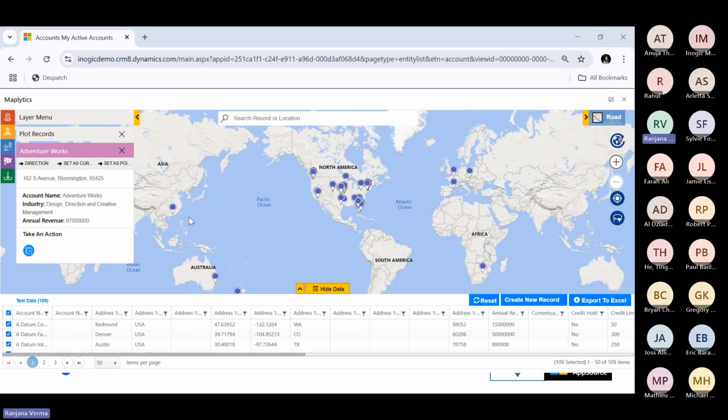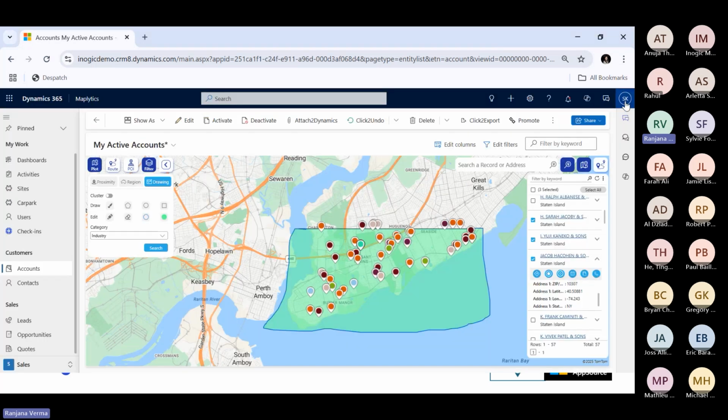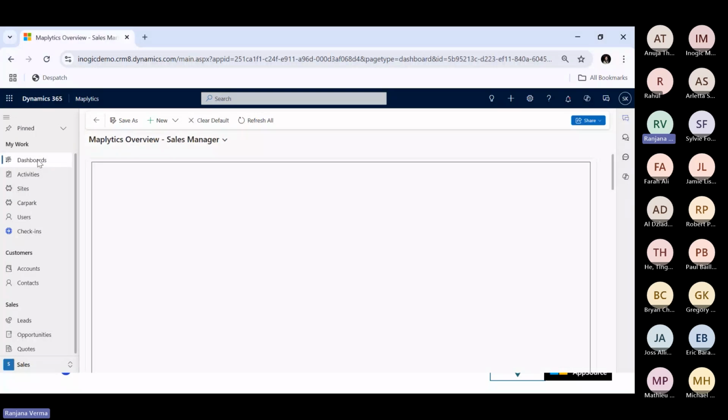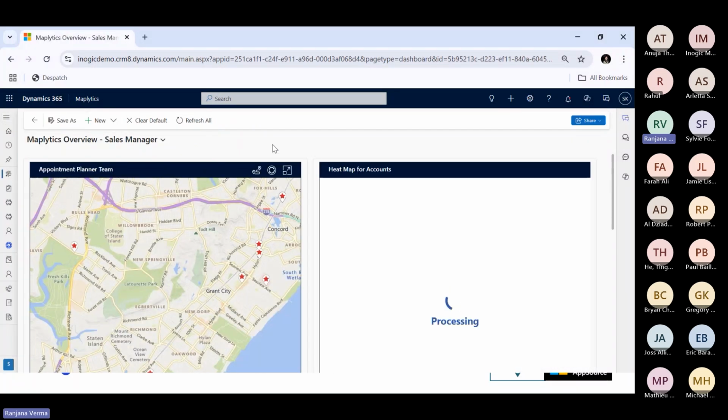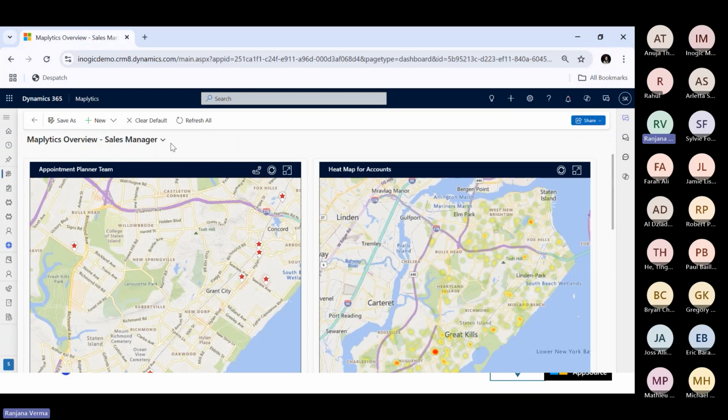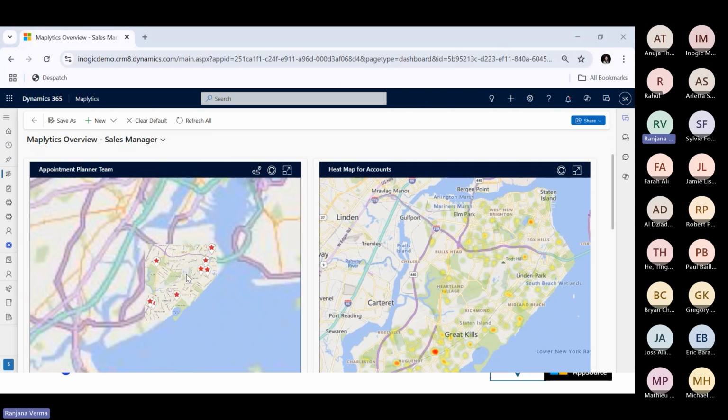Okay, so coming to this part, let's go for the next feature that we have. Now we have seen plotting and visualizing. Now let me take you to something exciting, that is dashboard. Okay, so dashboards are very dynamic in nature. So if I have to show you, this is one of the dashboard that I have created as a sales manager.